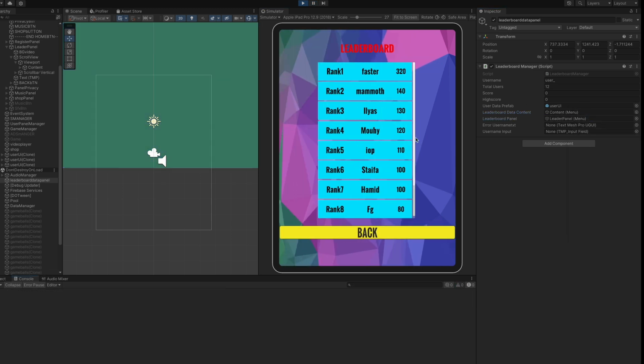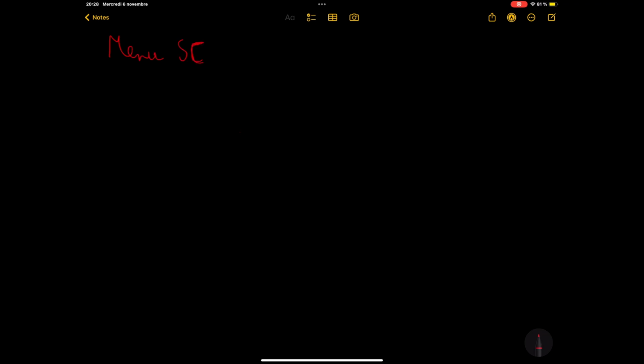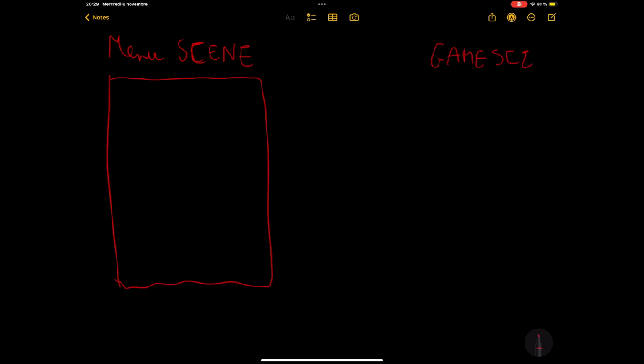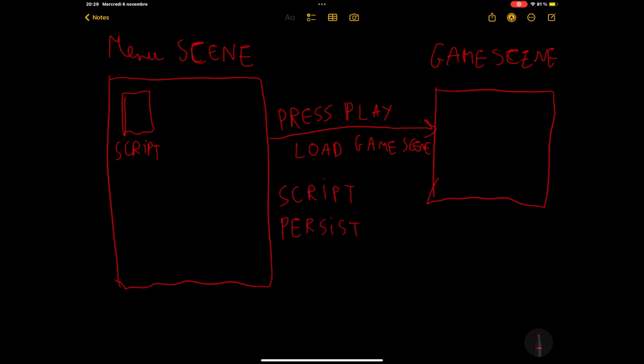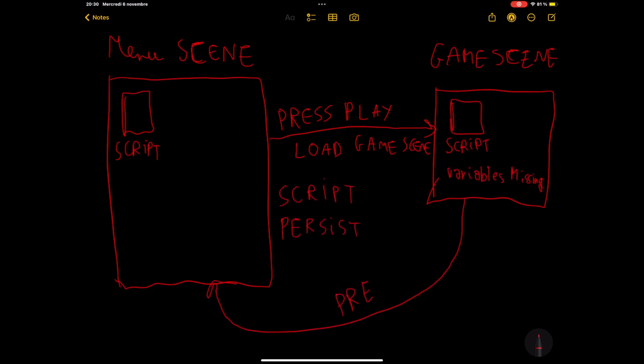Before showing code, a small explanation with pencil. To understand this problem very well, the big explanation: we have the menu scene and the game scene. In the first scene, we have the script with variables assigned to it. When we press play, we destroy the current scene, only persisted data stays, and we load the game scene.